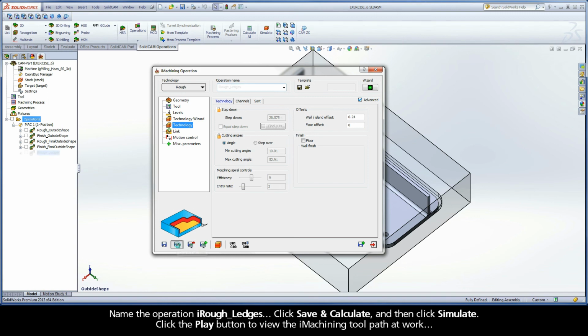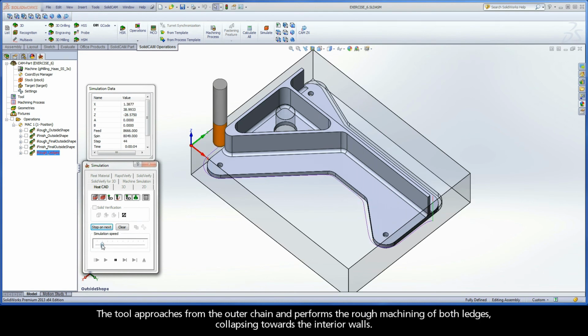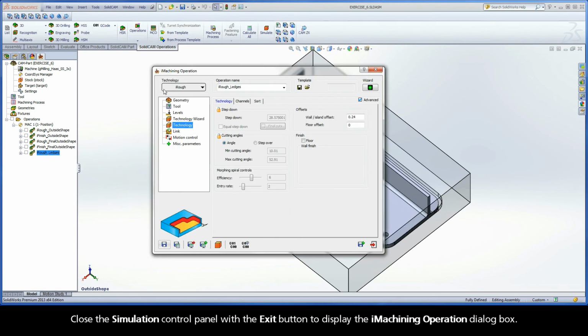Click Save and Calculate, and then click Simulate. Click the play button to view the iMachining toolpath at work. The tool approaches from the outer chain and performs the rough machining of both ledges, collapsing towards the interior walls. Close the simulation control panel with the Exit button to display the iMachining operation dialog box.